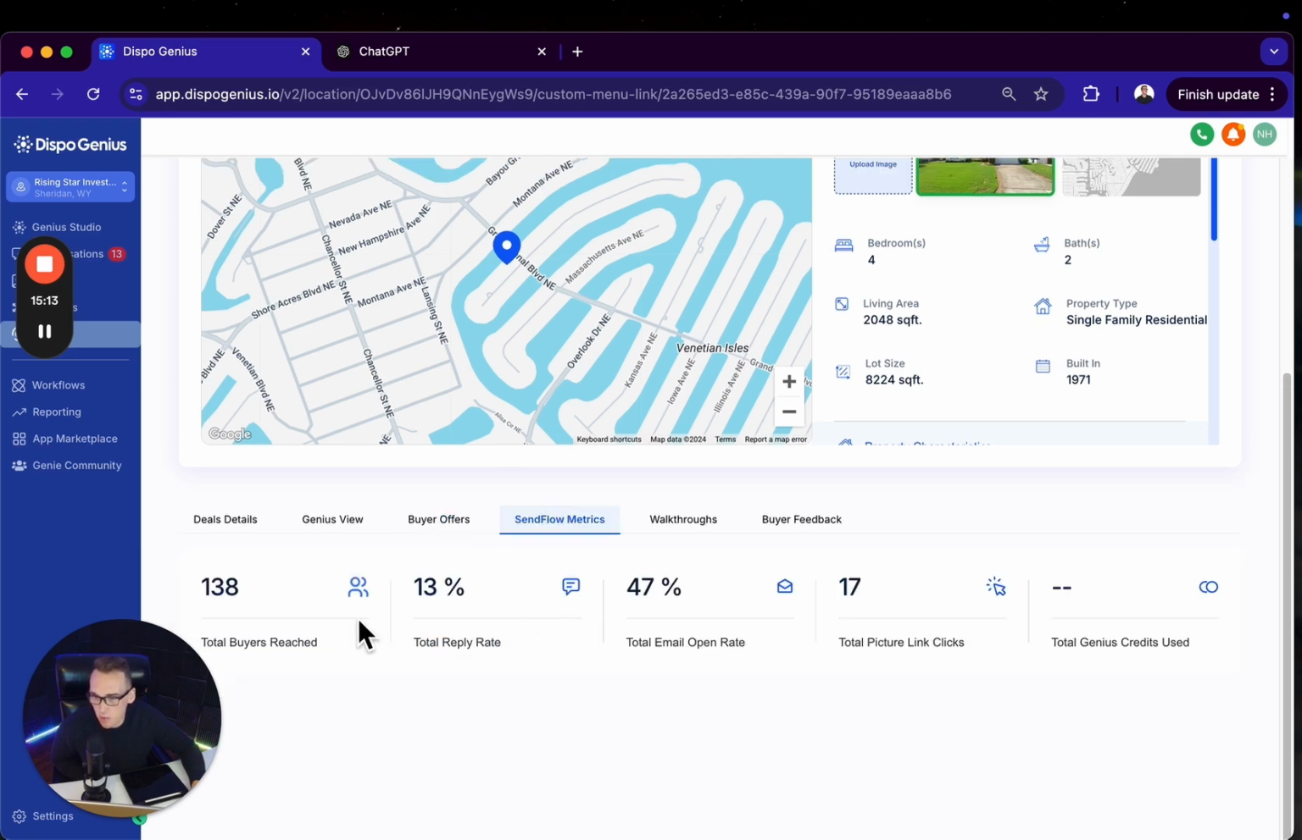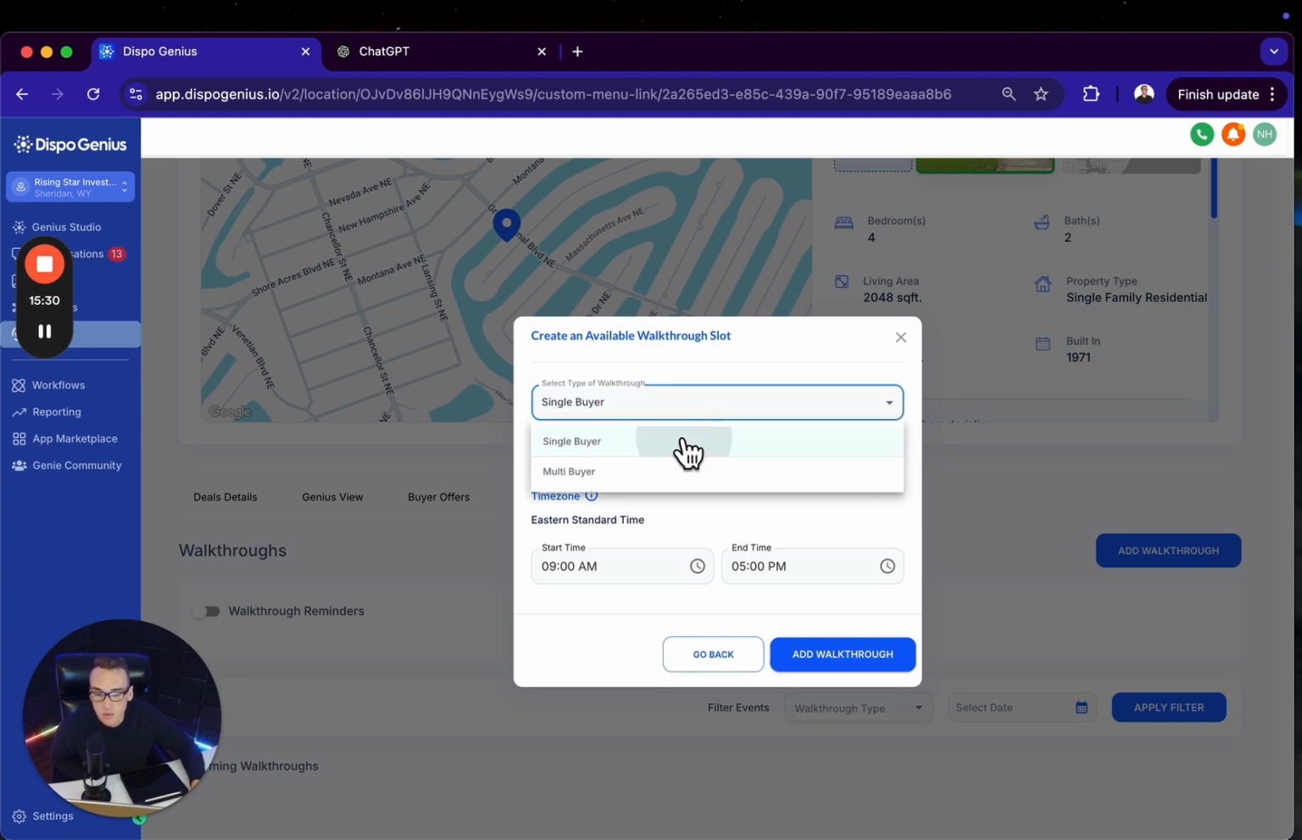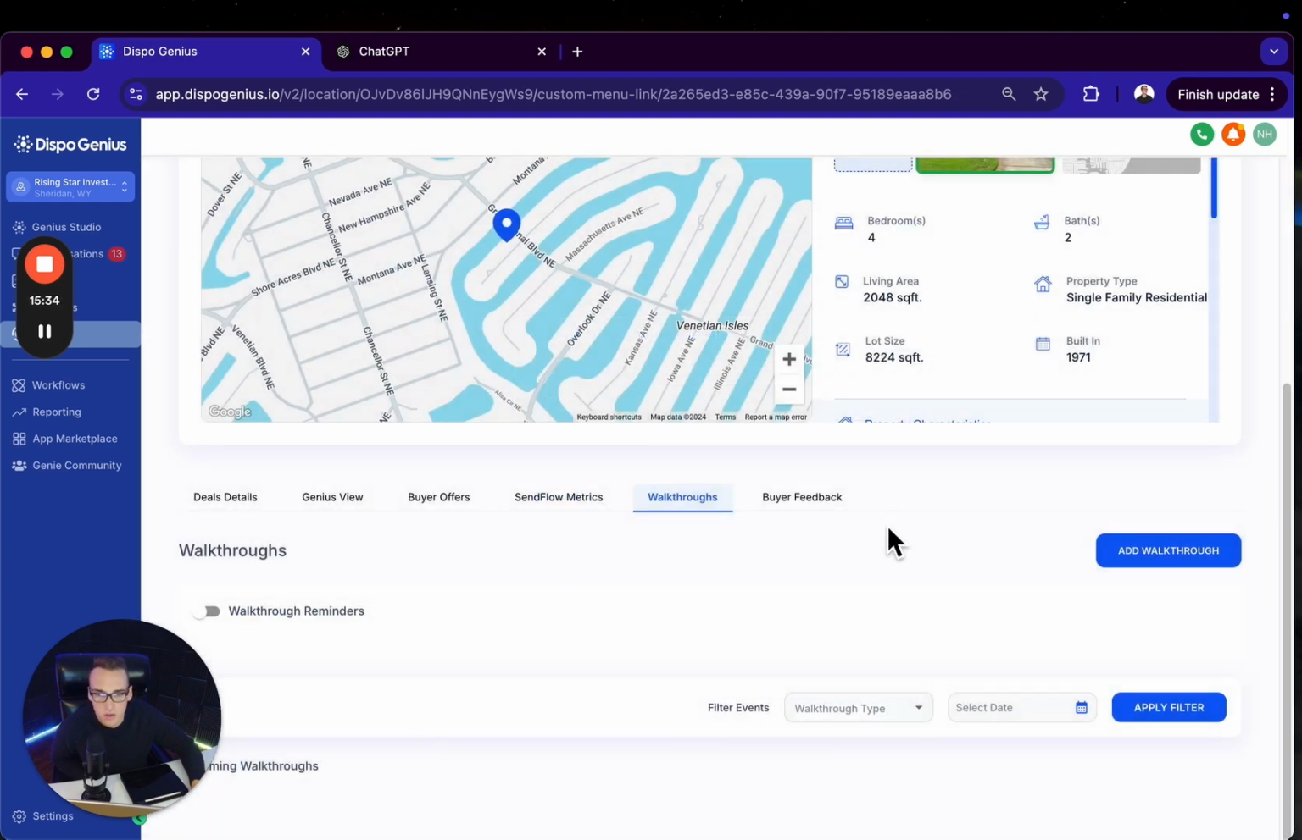Then we have our send flow metrics. So 138 buyers that we sent this deal to. The reply rate was 13%. 47% of them opened the email. 17% of them clicked the pictures link. Nobody wanted to do a walkthrough, but this is where we can add walkthroughs, right? So we can add times that buyers can walk, and we can schedule walkthroughs.